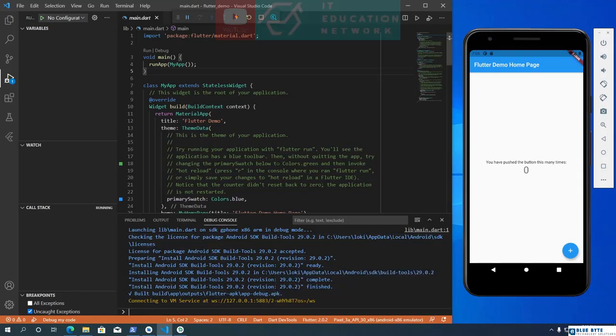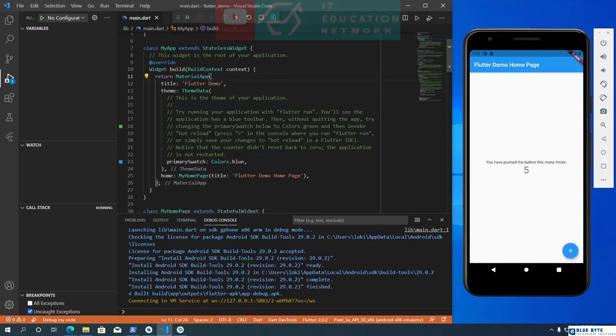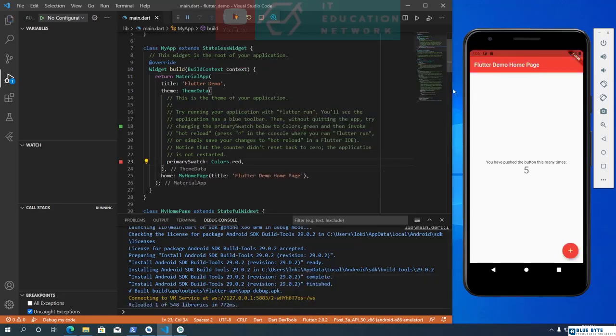Here we have our Flutter demo app. You can interact with the app like you can do on a real Android device. Flutter offers a tool called Hot Reload. When you make changes to the source code and save the file, you can see the changes instantly on the virtual device. To demonstrate Hot Reload, I'm going to change the primary swatch color from blue to red. Once I save the file, the app reloads and displays the changes instantly.